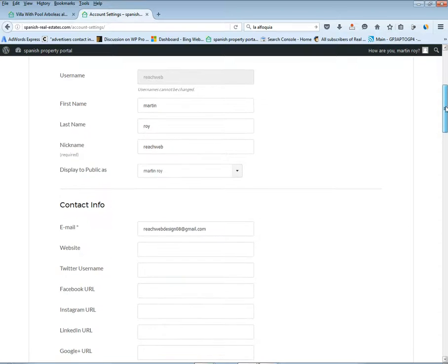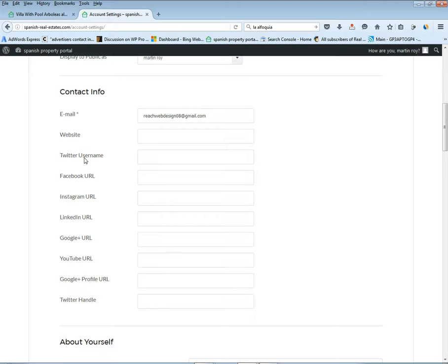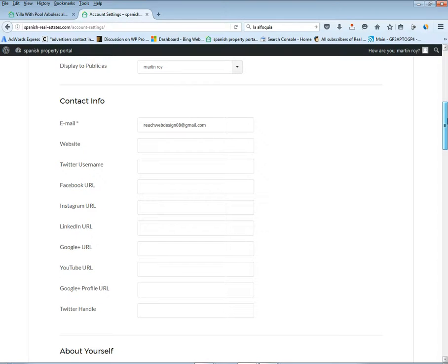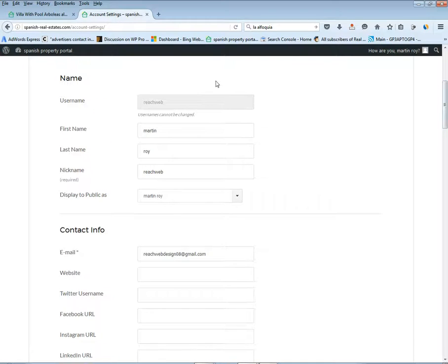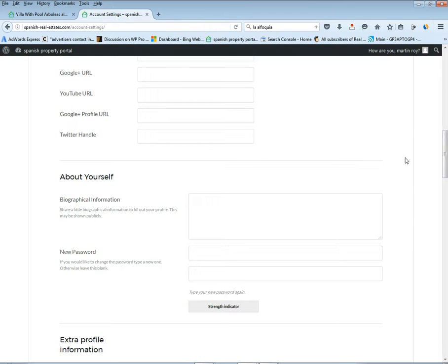In here is the information about yourself. You can put in the links to your Twitter, Facebook and all the other social networks that you want. You could change your email address there if you wanted to. You've got your first name, nickname, and your name displayed as what you want to display it to the public. You can change that to a combination of one of these names. You can create some information about yourself here. You can change your password.